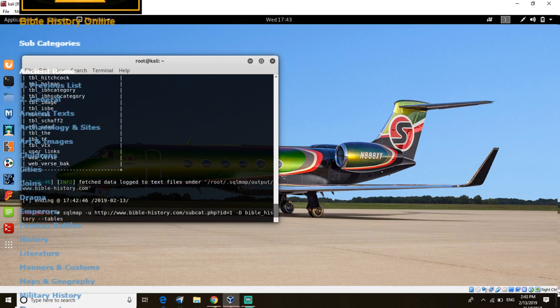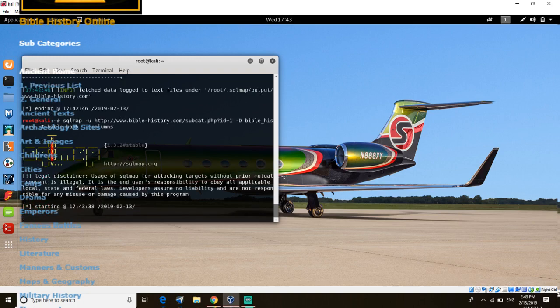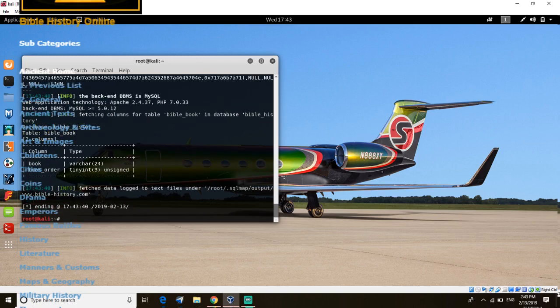You press the up arrow again to get the past command and modify it. Dash capital T, and now you got the tables. You put the name of the table that you want the columns for, but remember to put double dash before columns. Now it will show you the columns.